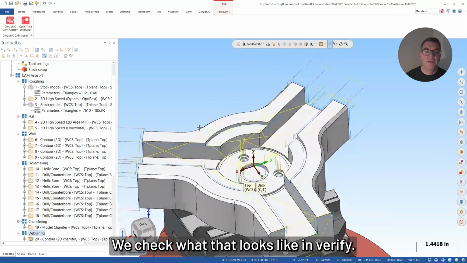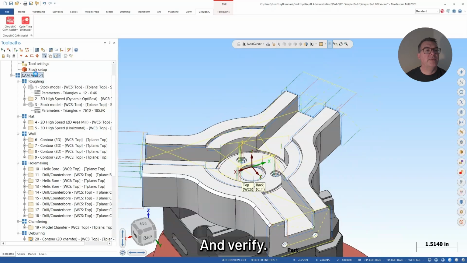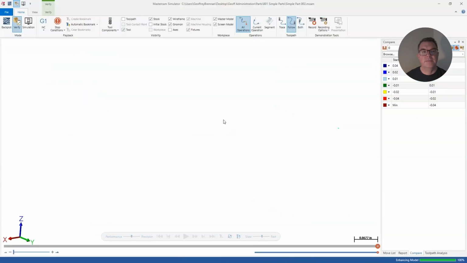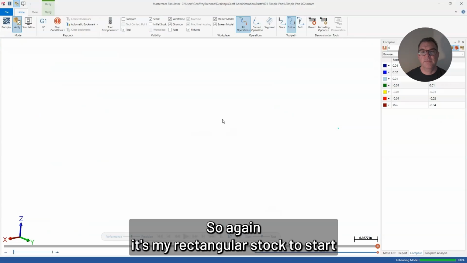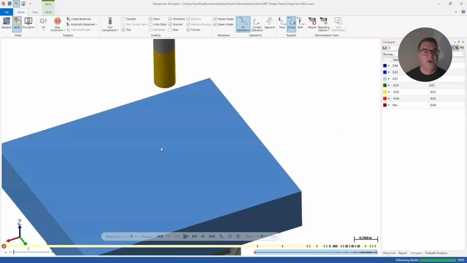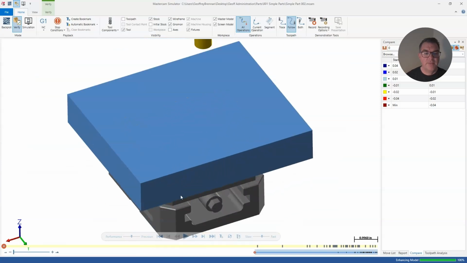Why don't we check what that looks like in Verify? So we'll pick the CAM Assist folder and Verify. So again, it's my rectangular stock to start. Get that lined up and hit play.